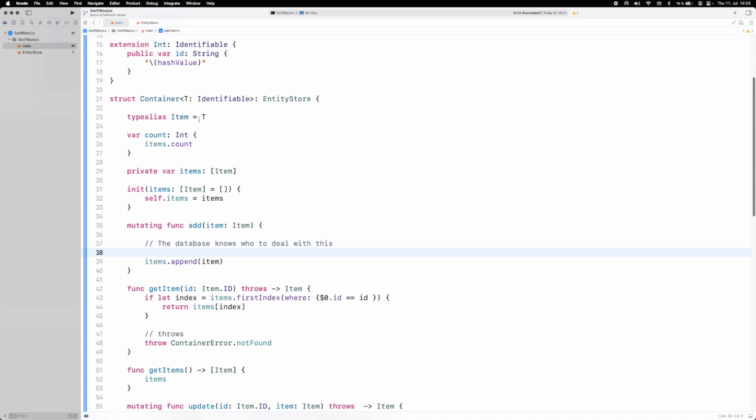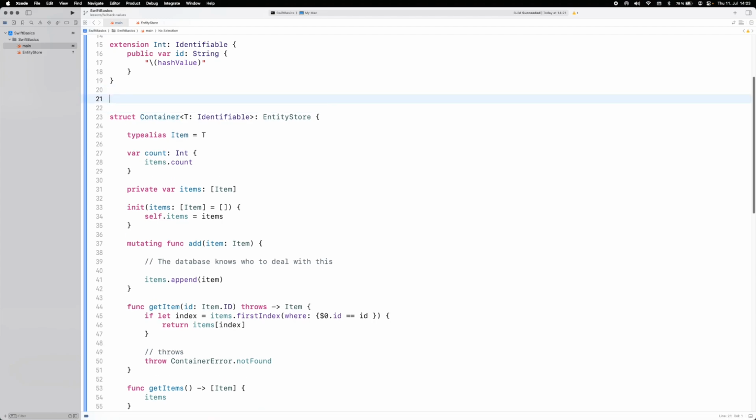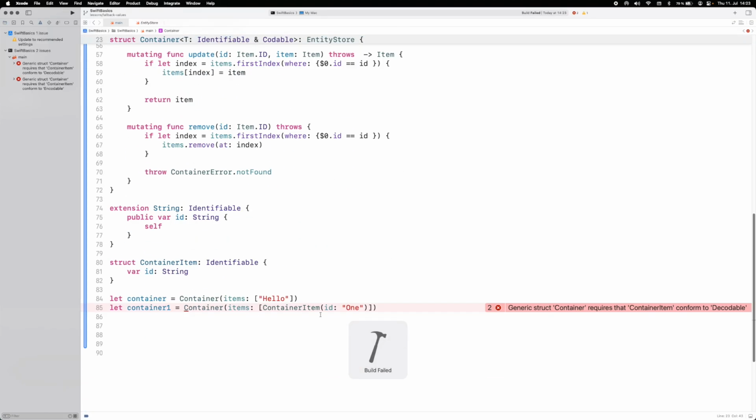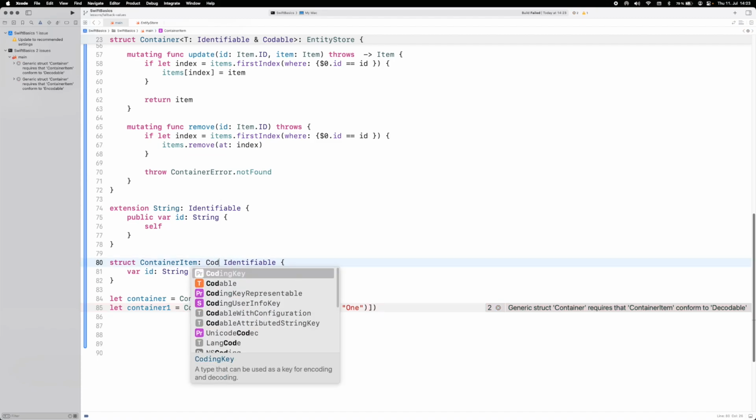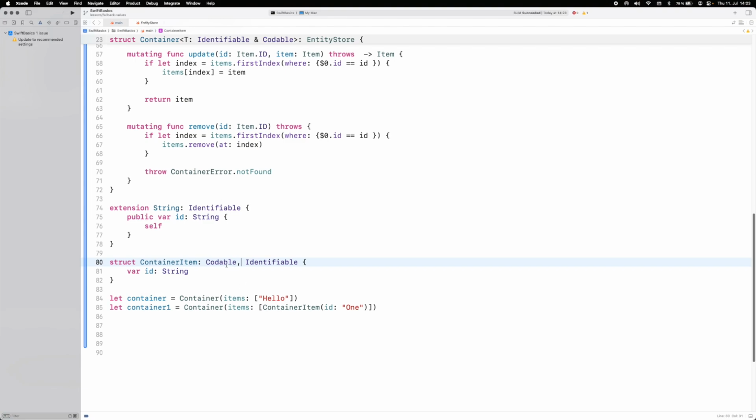But this is not saying that you just have to support identifiable. It could be that you want to also save some form of JSON data in your database or on a file system, and so on. And you could also add here that it has to be codable, all right? And when we come down the bottom, you can see that it starts getting a little bit messed up, right? However, we can come in here and we can say, hey, you've got to implement codable and identifiable, and you can see now that our container item is allowed to go inside of it.